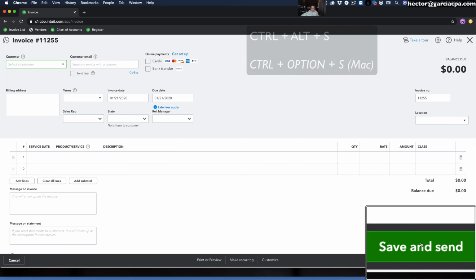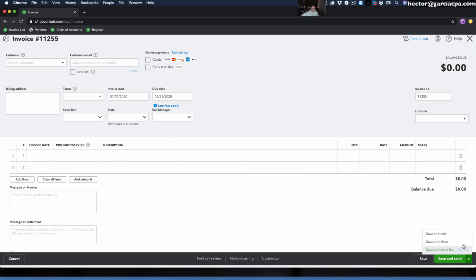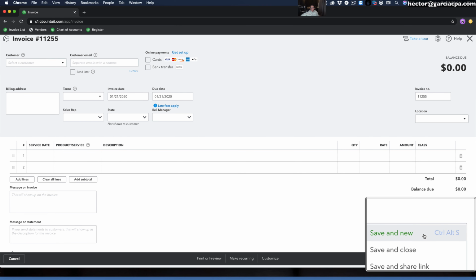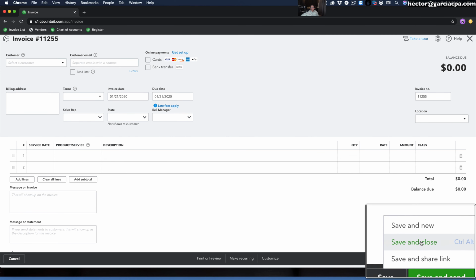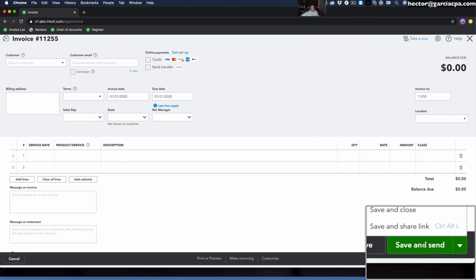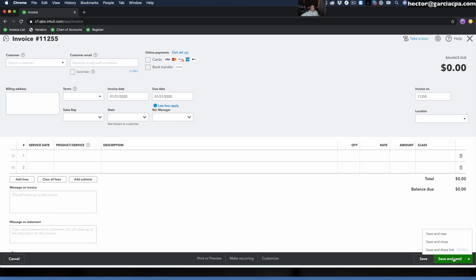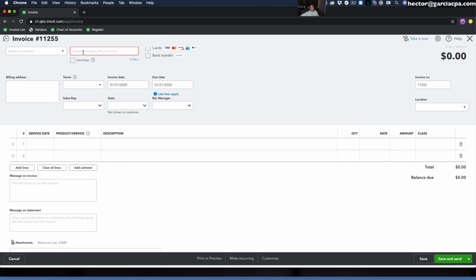Now you will notice if you click on the save and send button on the little triangle to the right of it, if you actually hover into any of those options, you see the keyboard shortcut there. So Control Alt S would be save and new, and Control Alt D would be save and close. Control Alt L is save and share link. And then the one that's not highlighted right now, save and send, is Control Alt M. So if I actually click on Control Alt M, it would actually force me to put an email because it can't save and send if there isn't an email.